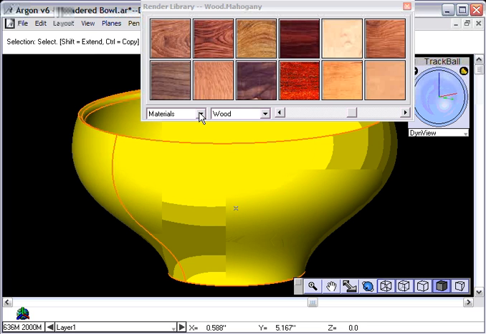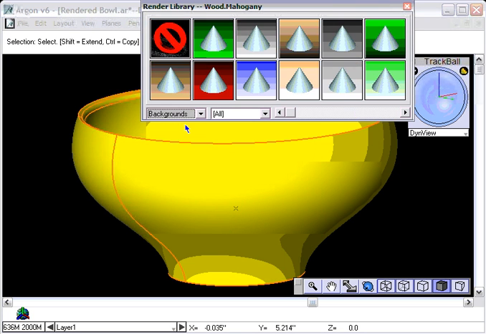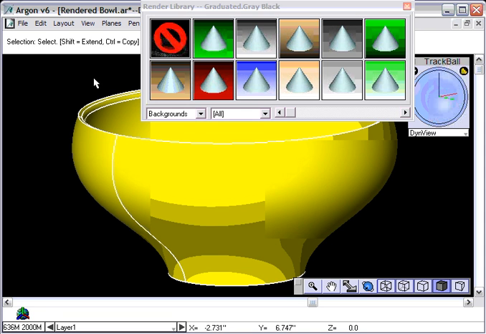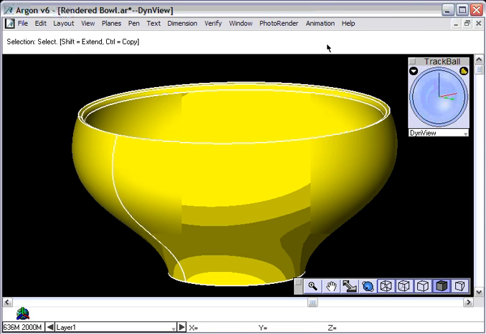And let's go ahead and render a scene. Let's put in a background. Since that wood was such a rich color, there's no sense in trying to make it compete with the colorful background, so let's go ahead and select this gradiated grayscale background, hold down the left mouse button, grab it, drag it over here to the background area, let up, and we no longer need the render library. So we'll turn it off.